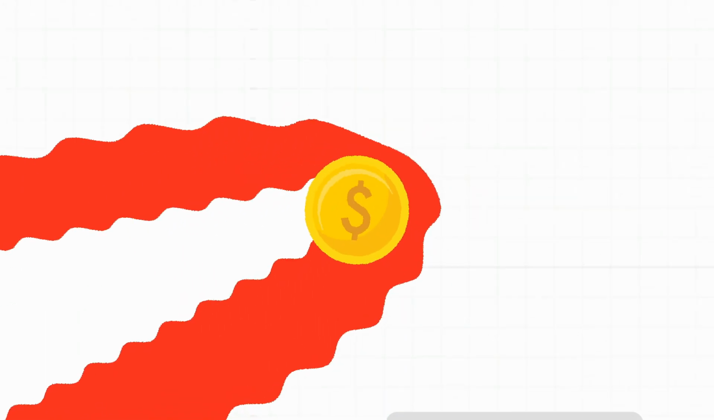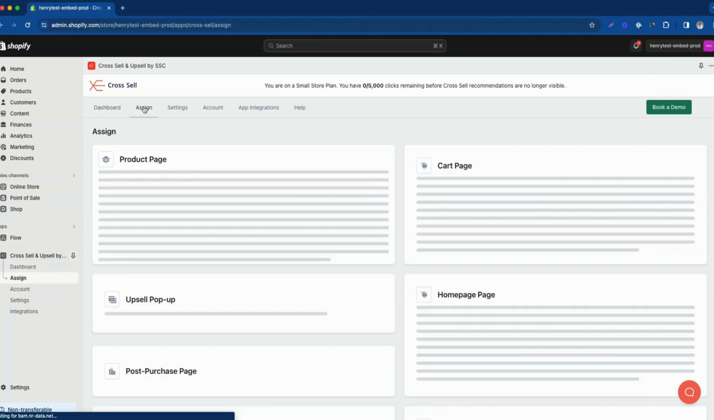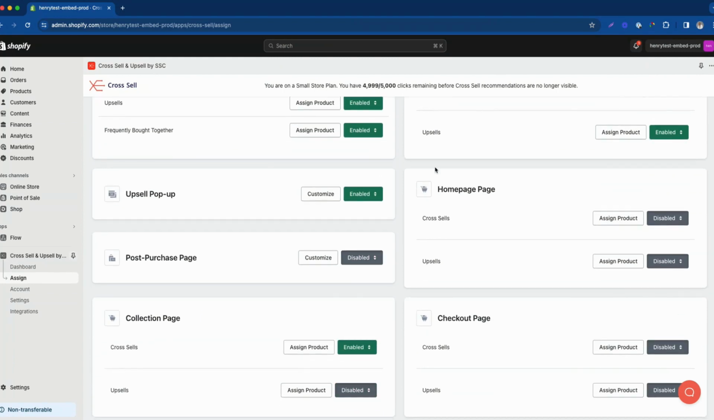Today, we will learn how to assign cross-sells to your homepage. From the dashboard, click on the Assign tab and scroll to the Homepage section, where you will see two types of cross-sells you can display: the cross-sells and the upsells. First, you need to enable the cross-sells or upsells, then click on the Assign button.